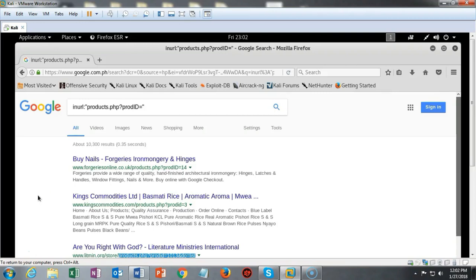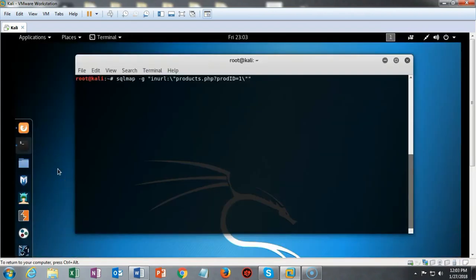SQLmap will also take this SQL expression that we have typed into Google here, and it will use it to go out and find a potential target for us. I'm back at my command prompt, and I'm using the same query that we did up inside of Google, only I'm looking for a number 1. But I could change that number to a 14, a 12, whatever number I want to use. In this case, I'm just looking for a URL with a product ID that equals 1. And anything that follows would be inside of those 2 double quotes.